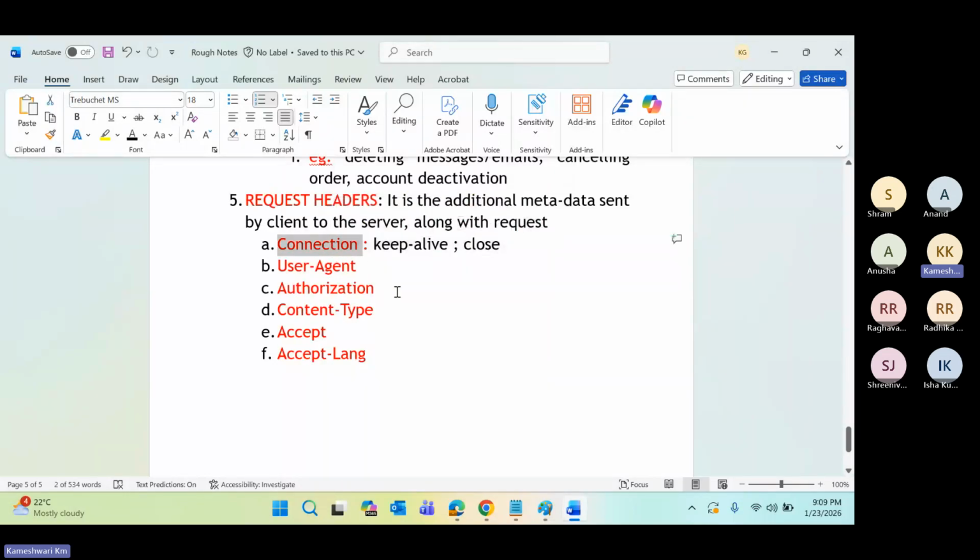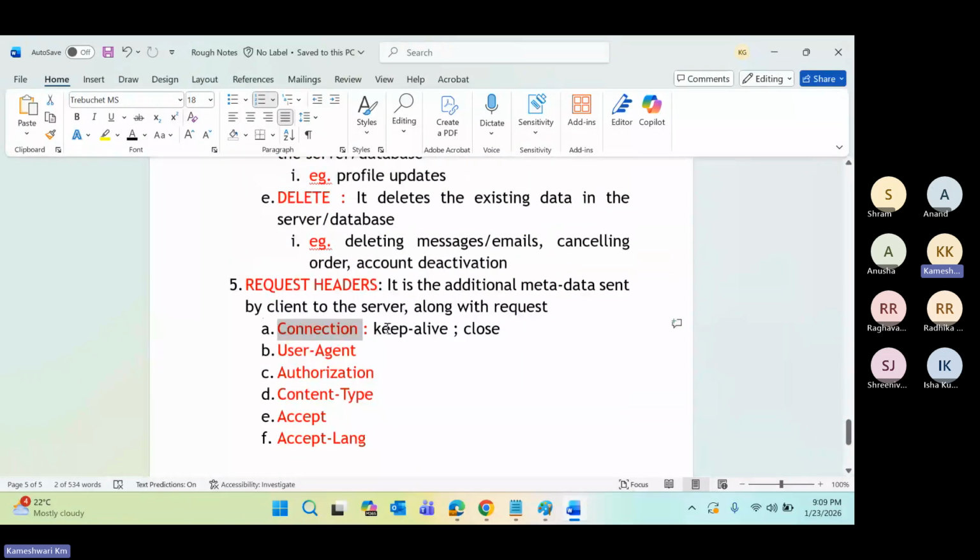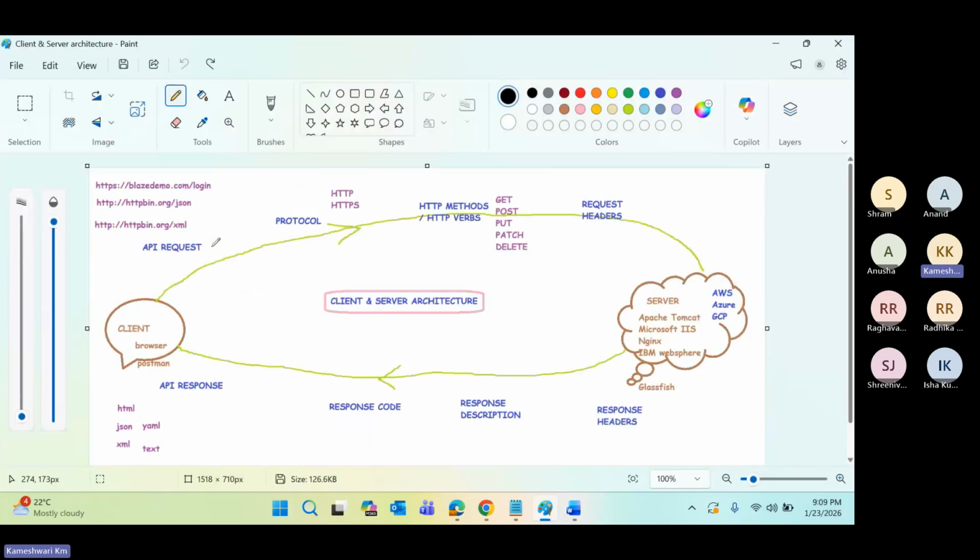Now who sends this connection request header? The client will send it, because the request header is nothing but additional request information, and a request is always sent by the client, never by the server. So therefore request headers are sent by the client and connection is also sent by the client. So the client tells the server, please remember that our connection is already open, so the value will be connection: keep-alive. After that only this request can go to the server.